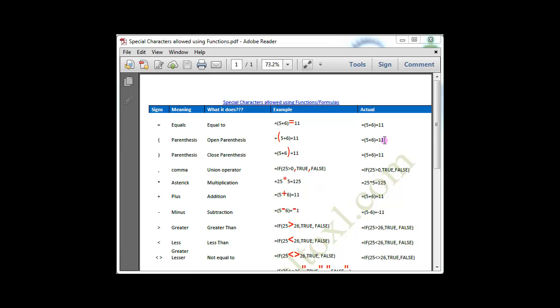We all know most of these symbols, but there are two or three symbols whose names I think most of us don't know. We call them in different ways, but I'll tell you the actual names. We have the equal sign, we have parentheses: left parenthesis, right parenthesis. This is comma, this is asterisk.